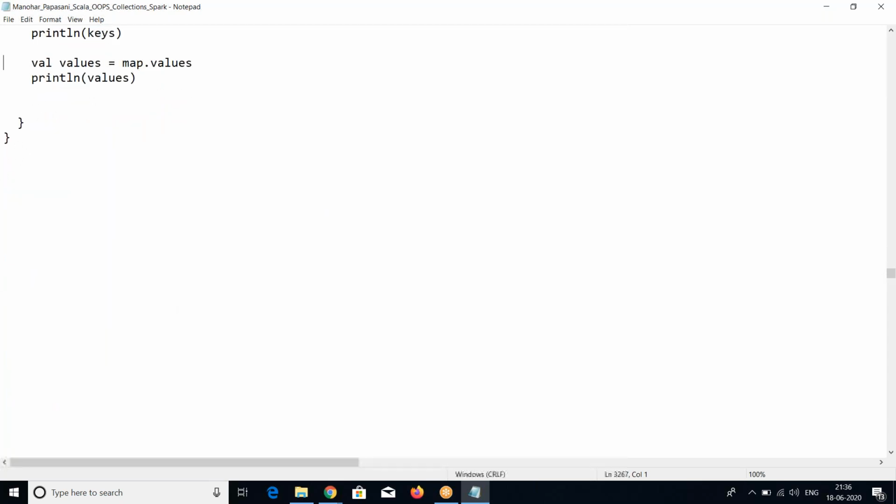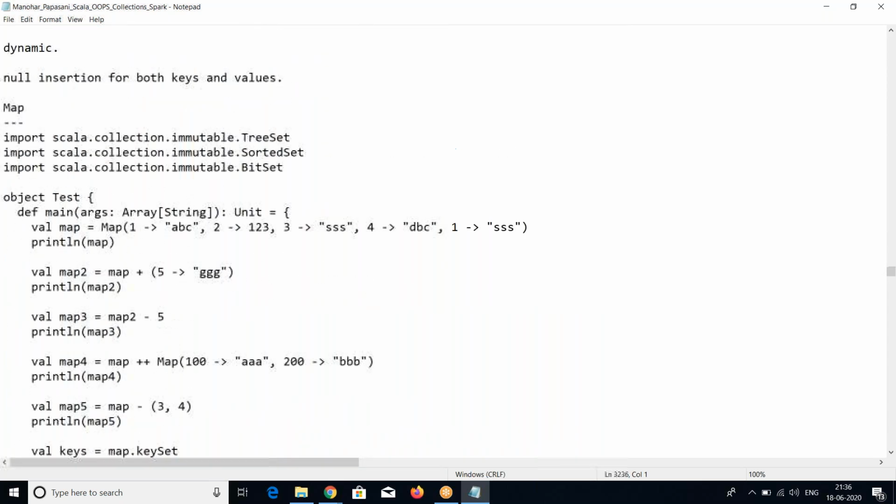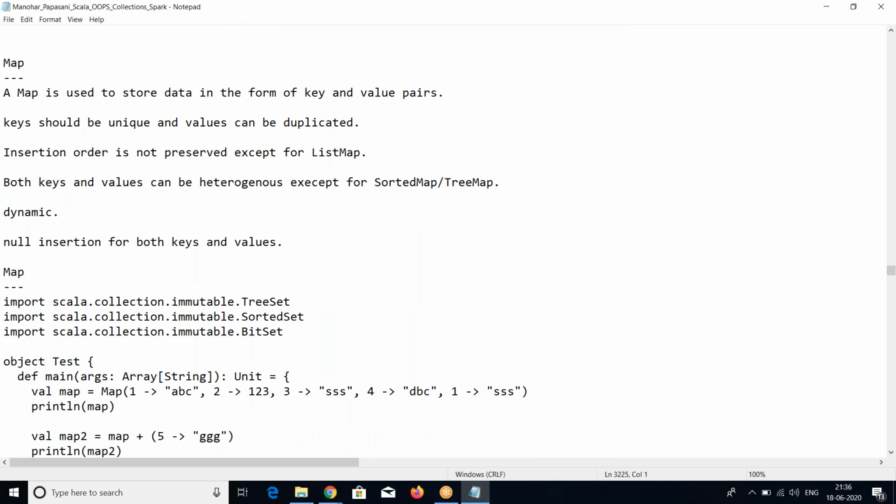so this is the one we have discussed in the last session. Map features or map properties, and then we have seen a simple application on map in the last session. Hope you remember, right?